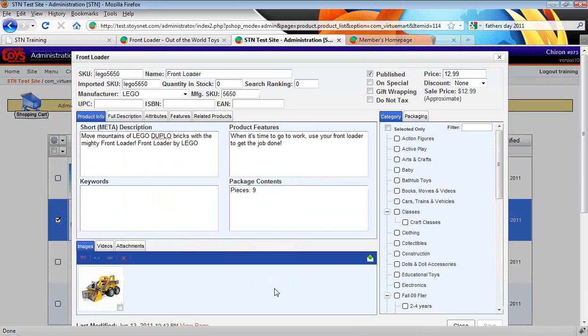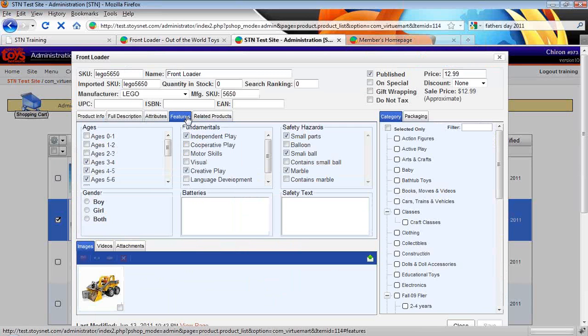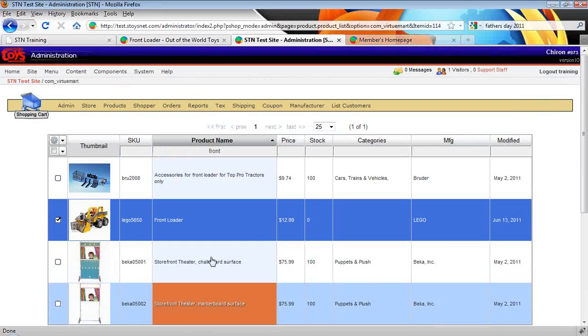That'll pop up all our full details. And under the Features tab here, we have our safety alerts. Okay, so we can see right away that this has been labeled with the small parts, small ball and marble. Obviously, we don't need these other two. Just leave the small parts. Click Save. That product is saved.